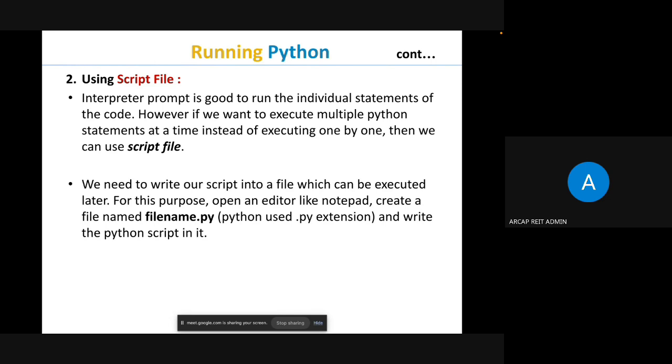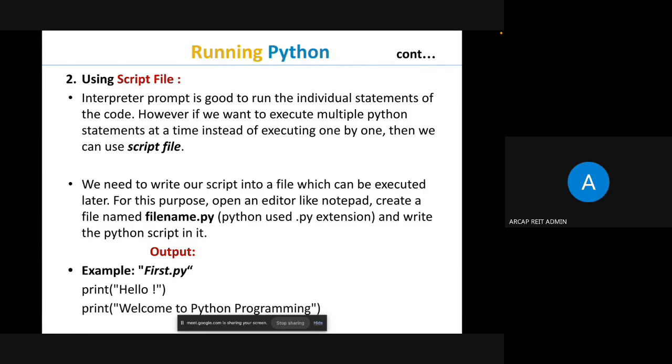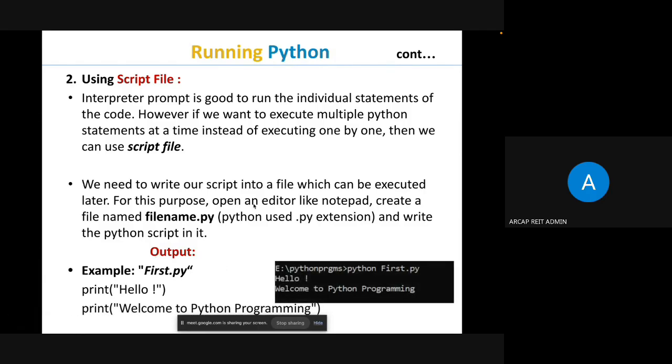Here you can see we have saved this as first.py. We have written a file and saved it with first dot py. This first.py has a script with print hello and print welcome to Python programming. Then we run the whole file at a time, like python space file name. First.py is the file name. Then we'll get an output over there.